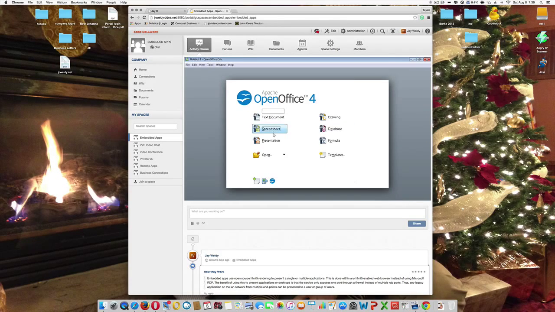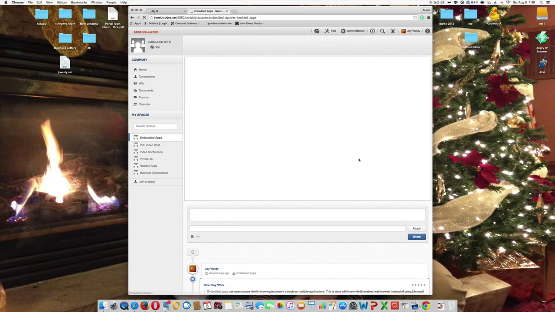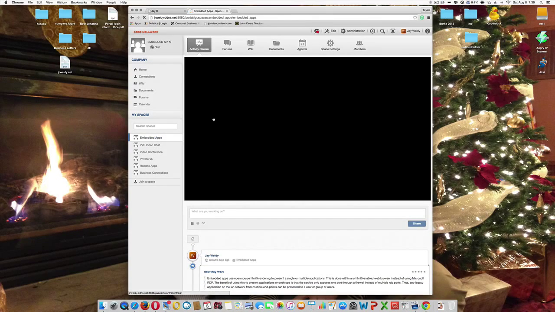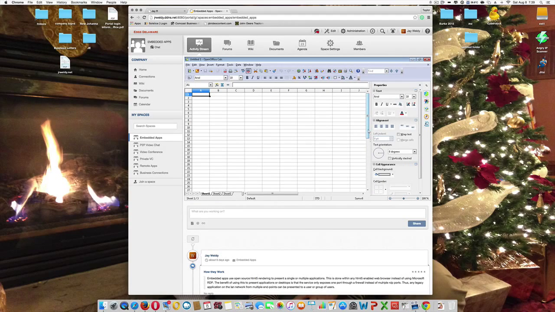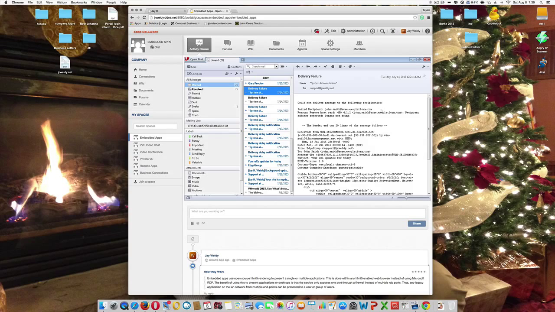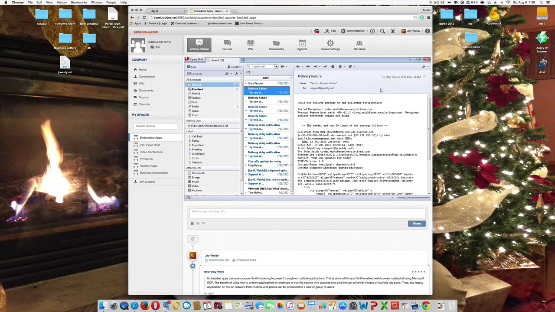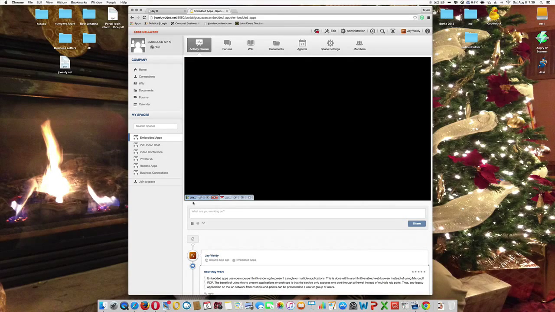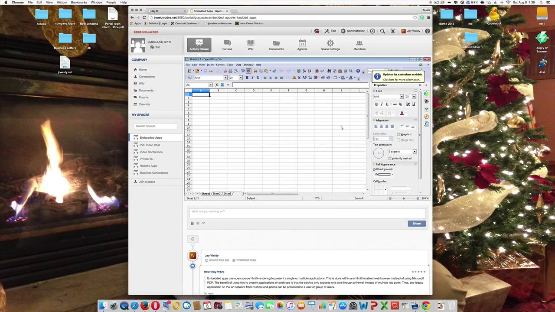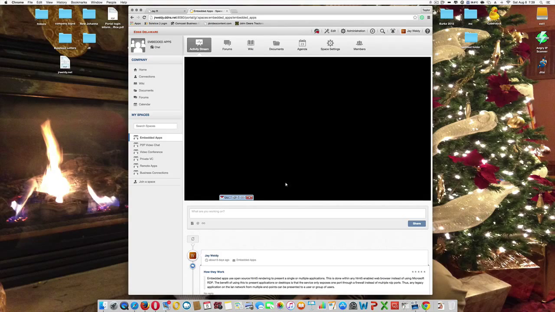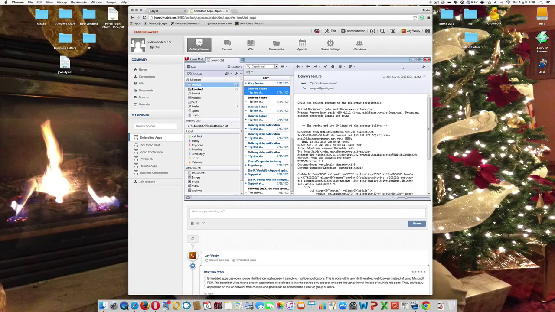Now I have the ability to open up a spreadsheet. Let's go back to Embedded Apps and say that I need access to a legacy email application that only runs on Windows. And there it is. I have my legacy Windows application running in a web browser. I can minimize that and open back up my OpenOffice calculator, which is basically OpenOffice's version of Excel. And if I need to go back to mail, I can do that.